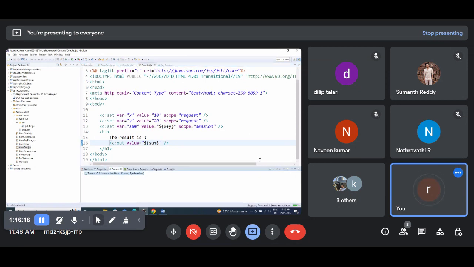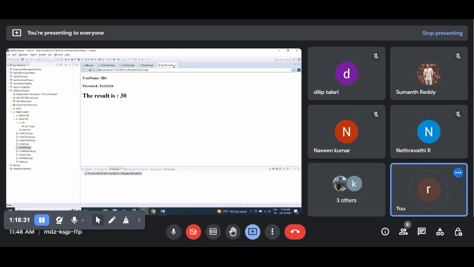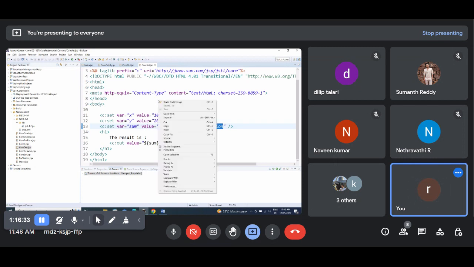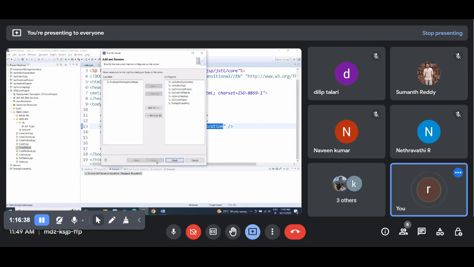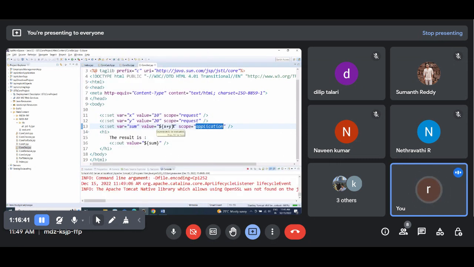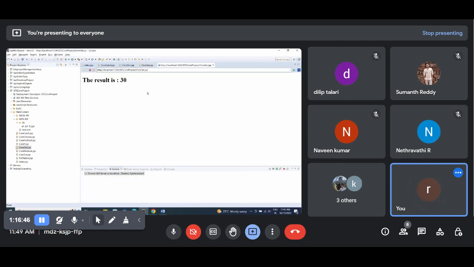Now my requirement is I want to give this to all people, then we need to keep it in application scope. Application scope means it is available to all the users. Now let's try to test it. You can't identify the difference now. Both session and application will give the value.